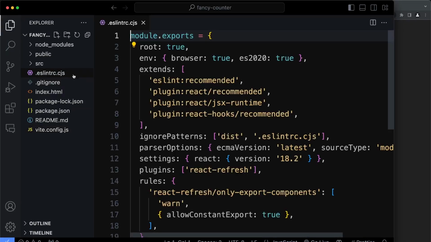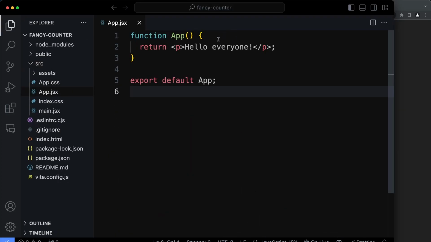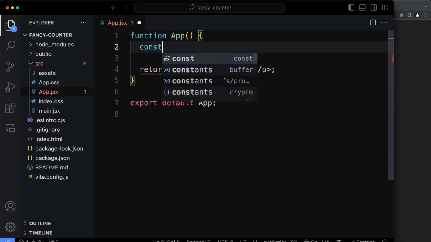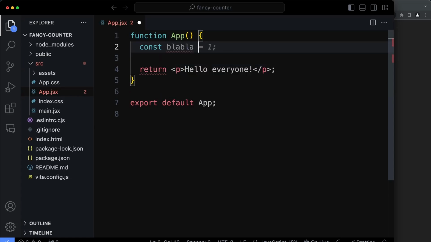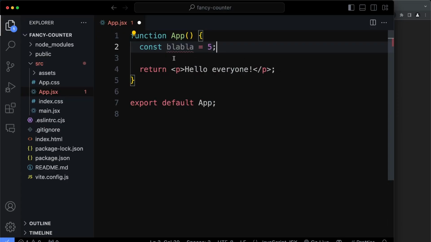So here's another one, ESLint. Here you can specify how ESLint should work. For example, with ESLint, if we declare a variable, right? So here in a component, what I can do is create a variable. So I can say the variable blah blah. Let's assign the number 5 to it. Now, if I just leave it like this, ESLint will actually complain because I'm creating this variable, but I'm never using it. So it's kind of useless that I've created this. And so that's why we're using ESLint. Let me remove this for now.